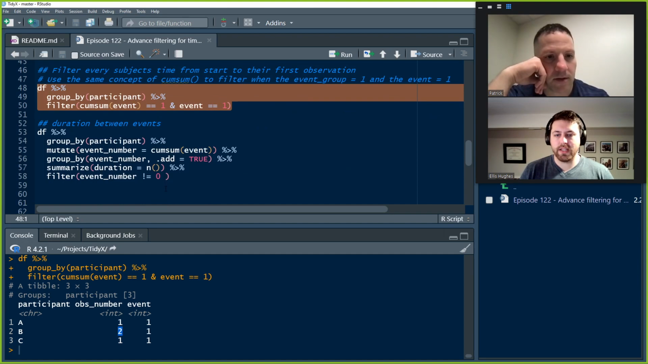So next we want to look at duration between events. So this is how much time has elapsed from event 1 till event 2. And this will be recorded at event 1. Okay, you've had one event. How long until the next one?